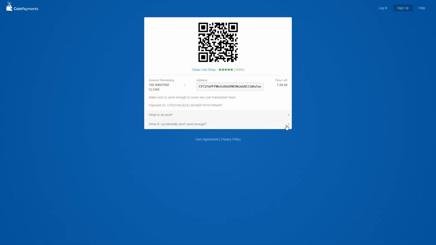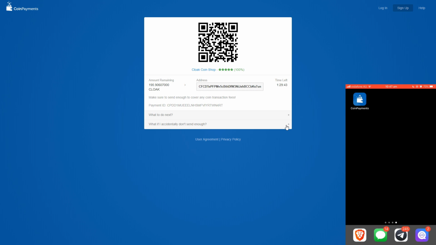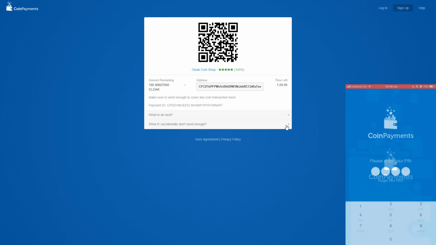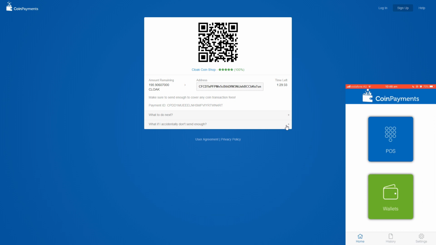Once you are redirected to the CoinPayments crypto payment form, you'll see that there is a QR code. Now we'll jump over to our iPhone app and click on the CoinPayments app. Enter your 4-digit PIN number, then select wallets.